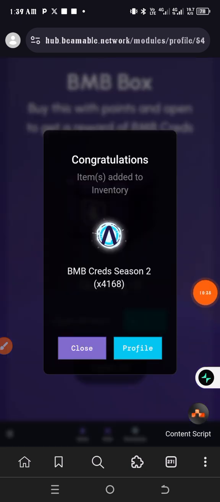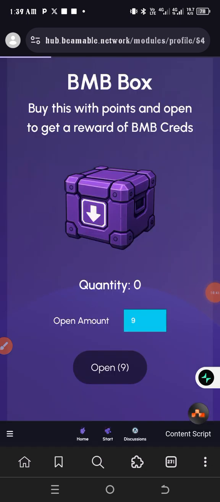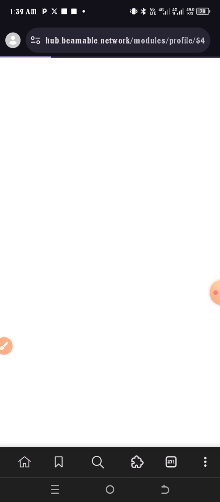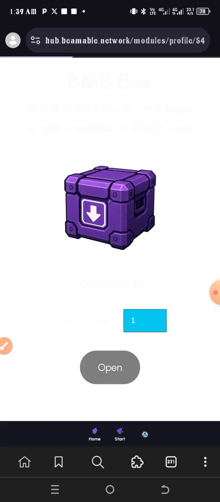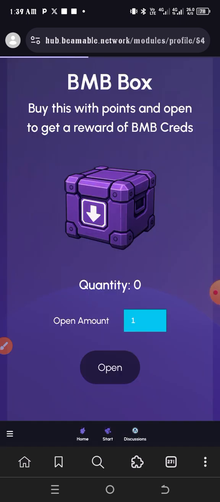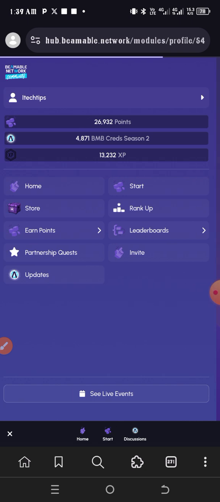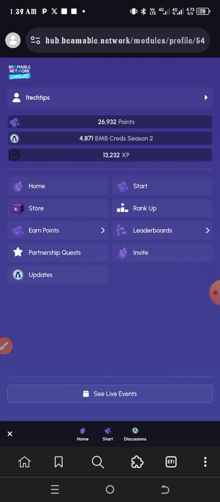So when I go to my balance, you can see what I'm going to be getting there. So under the BNB grade, okay. So it's very important to use most of your points to get more BNB grade. I think it's one of the focused aspects of this airdrop rather than the point. So let me check out what I have here. You can see I now have 4,871 BNB create season 2.